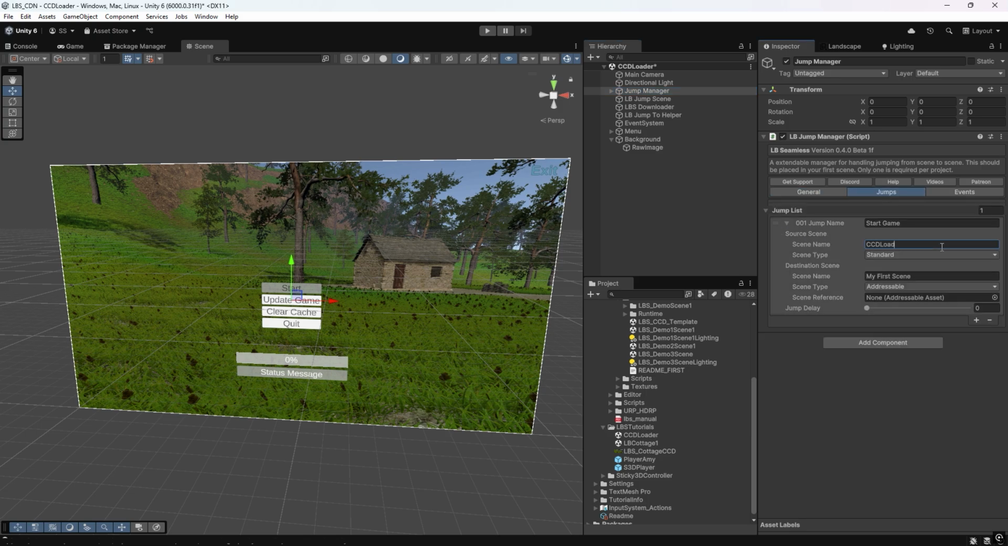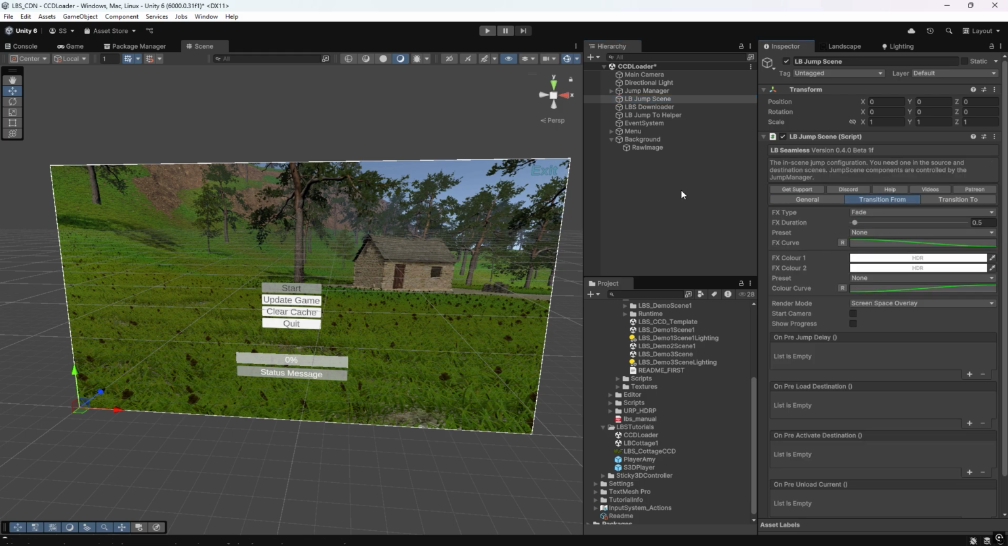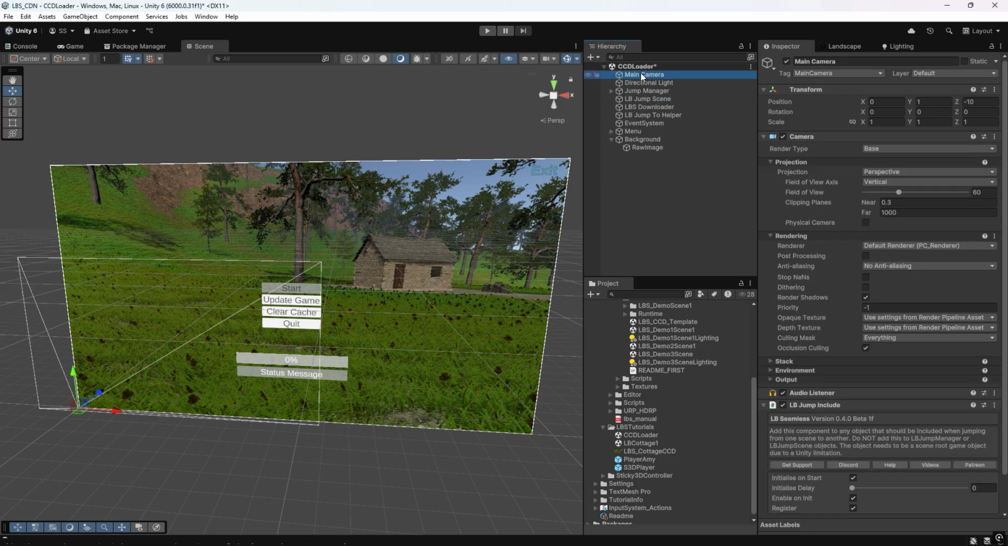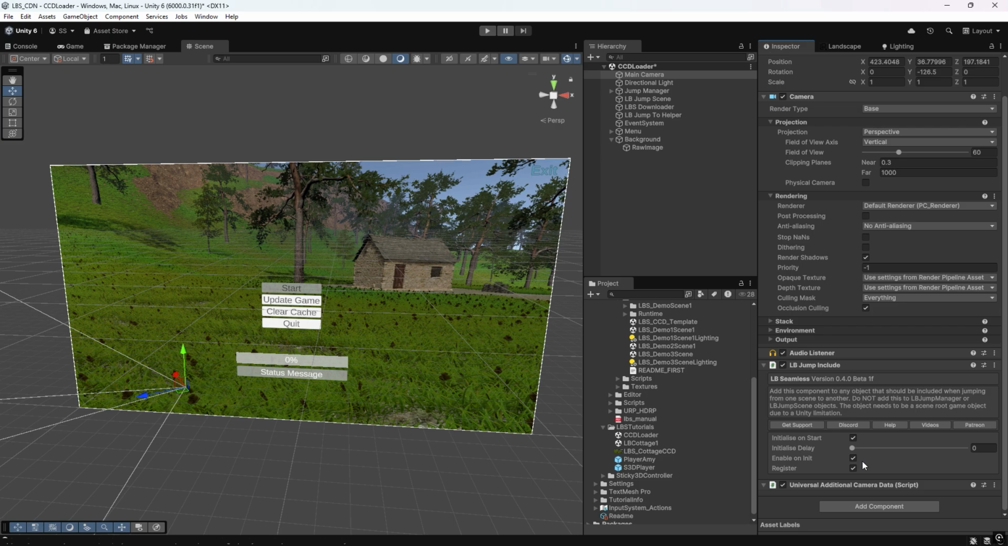Our game content, including the scenes, will be addressables, so we'll jump from the loader scene to our first playable scene. The camera has a jump include so that it can be moved to the next scene. It will be disabled when the player has been instantiated. Set the camera position where we expect the player camera to start.